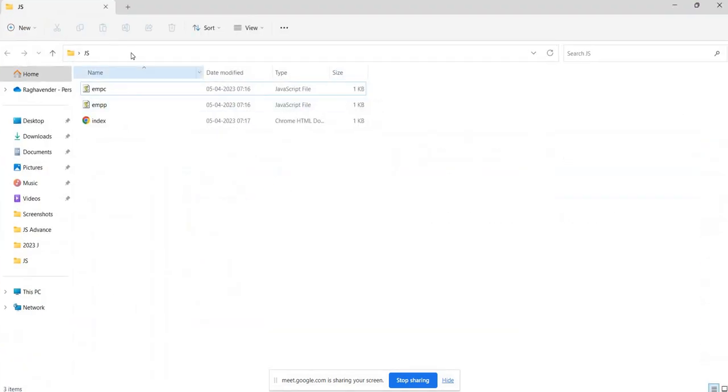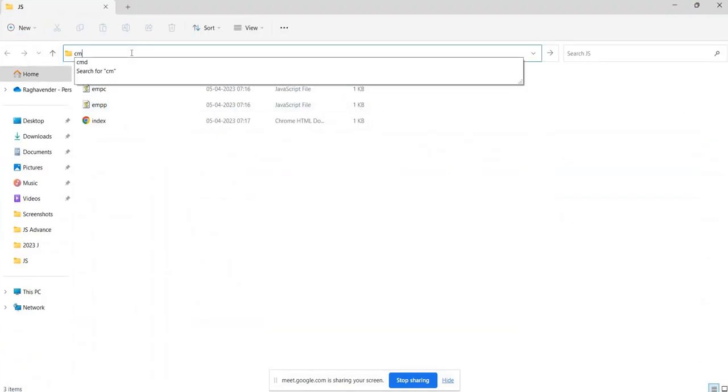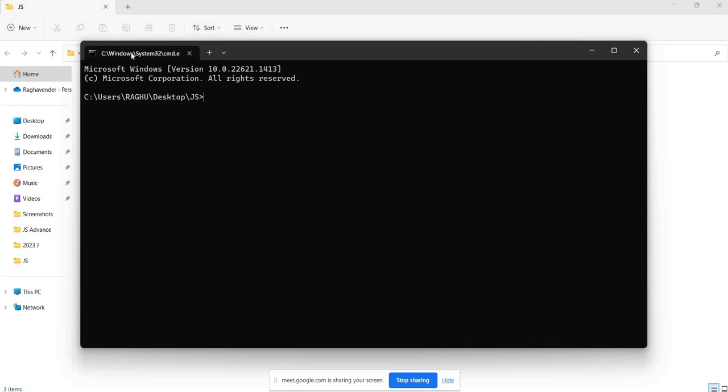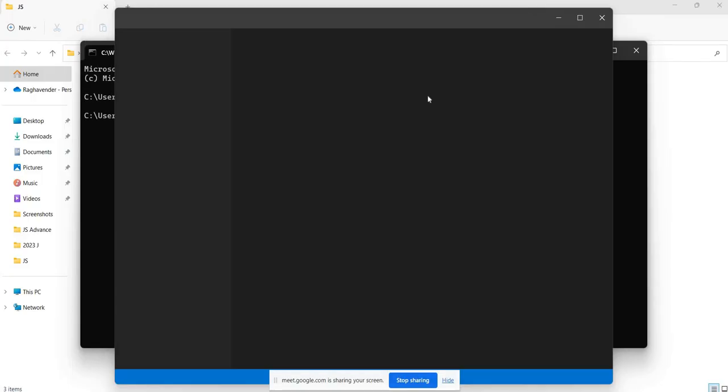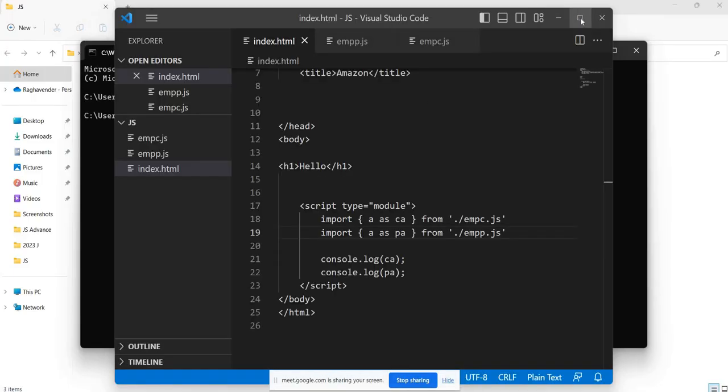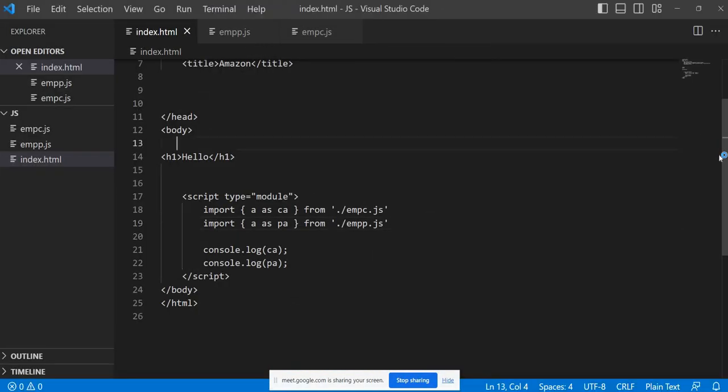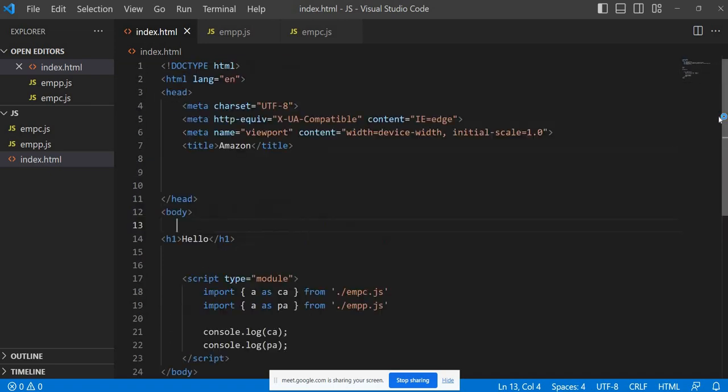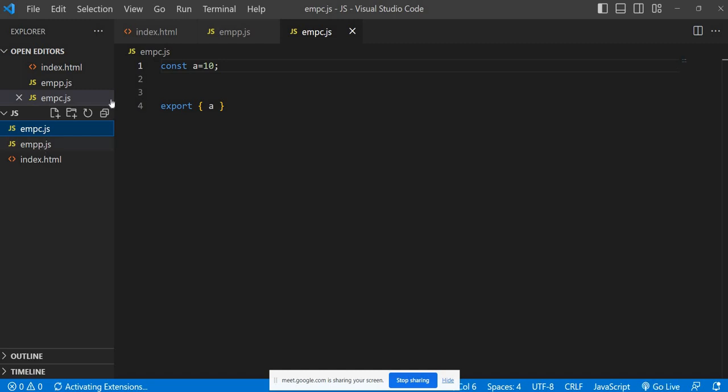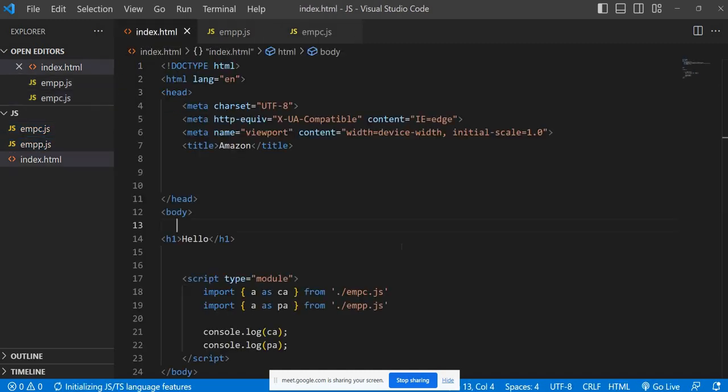So already we have created one folder called JS. I'm just opening that with the help of VS Code. So what we have done so far: we have created one HTML file, we have separate JavaScript files, and with the help of modules.